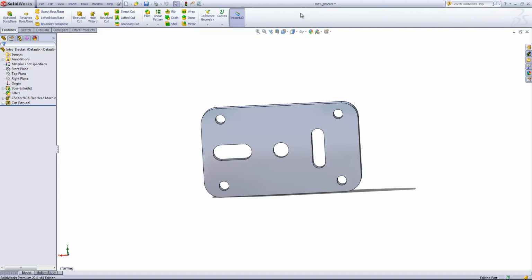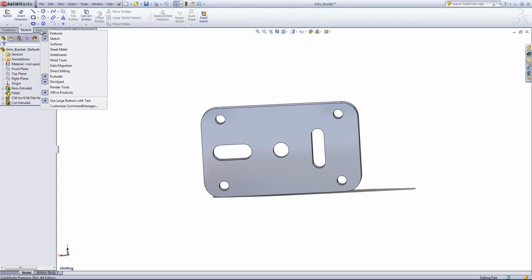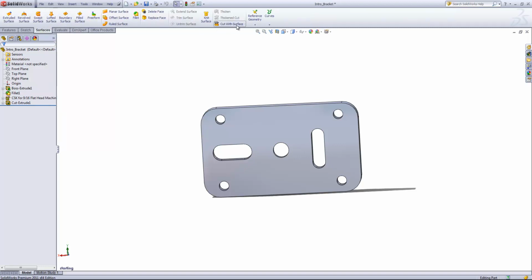Next is the command manager, which is this ribbon interface. This holds most of the tools that you'll be working with, and by default, there are several tabs already added in. You can also add tabs by right-clicking. For example, if we work with a lot of surfacing features or sheet metal features, we can go ahead and activate one of those, and then those tools will be at your disposal.